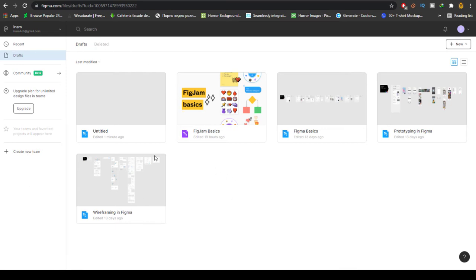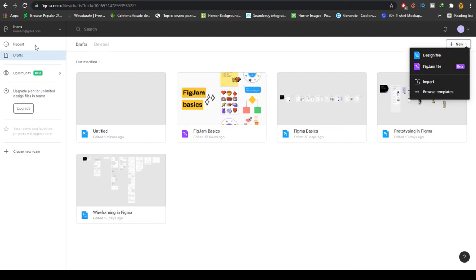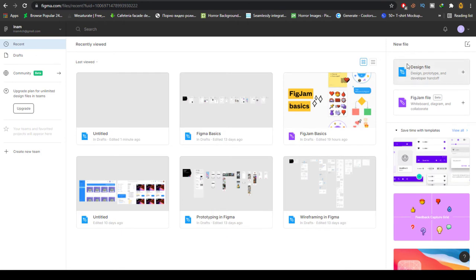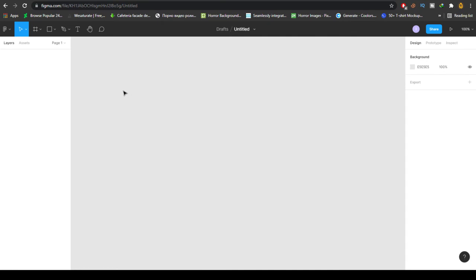Here you see some of my recent documents open. These are some of my drafts, and I can create a new document from there. Design file, click on there, or if we go to recent, we can also create a new document from there. I click on design file and here we have this screen open.